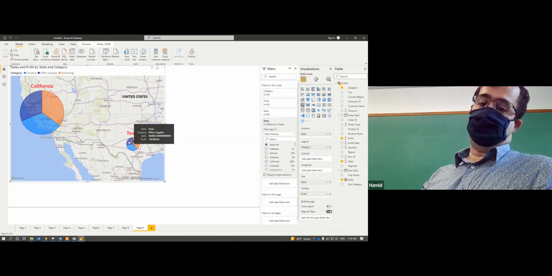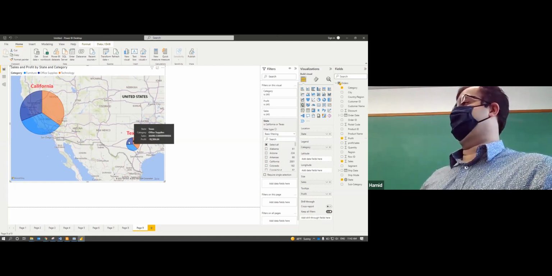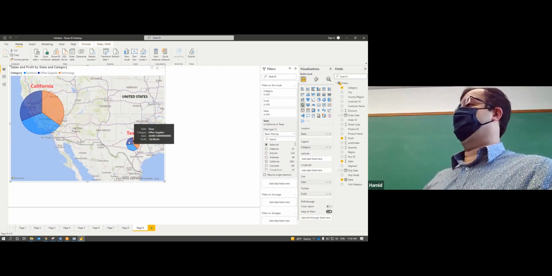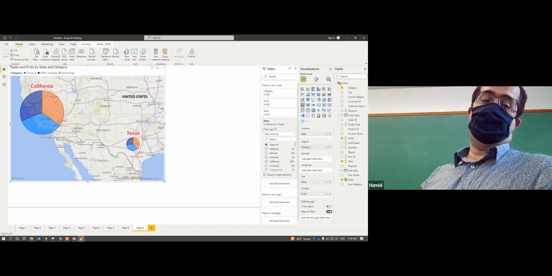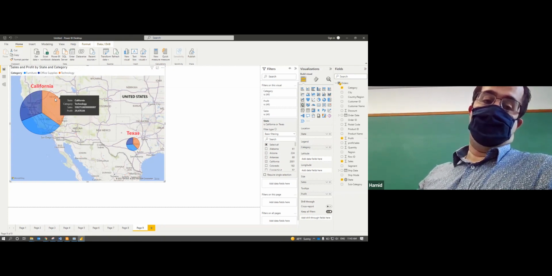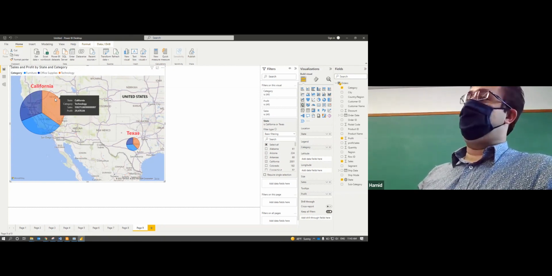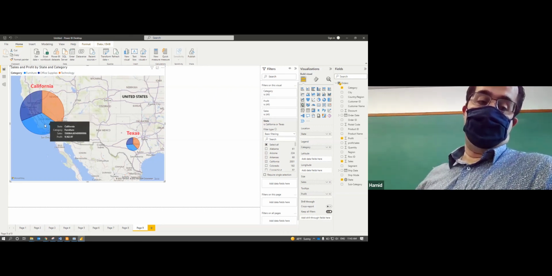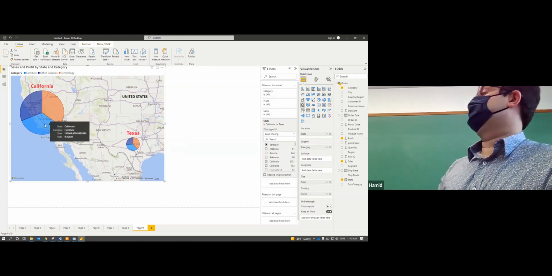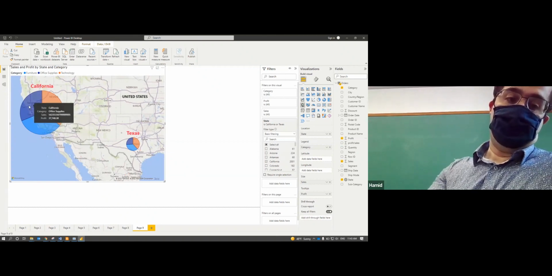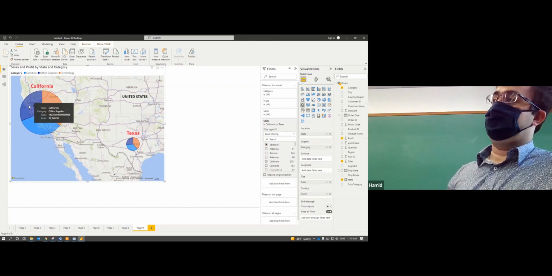And same for office supplies. They also did a really bad job. They have low sales and even negative profit. In comparison with California, sales and profit in technology is really good, 159K of sales. For furniture, they still did a good job. I think they have a good amount of sales and also positive profit. Almost similarly with office supplies.